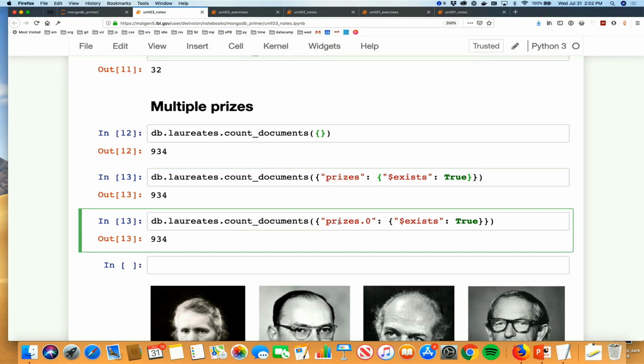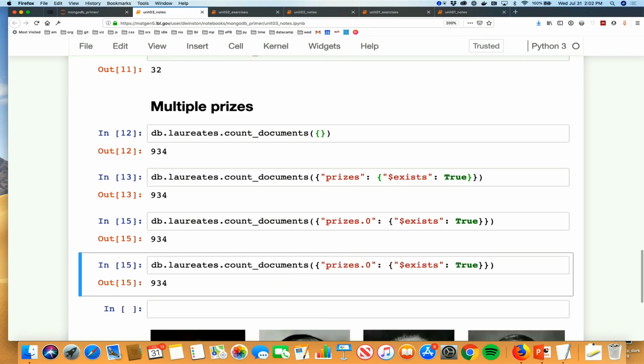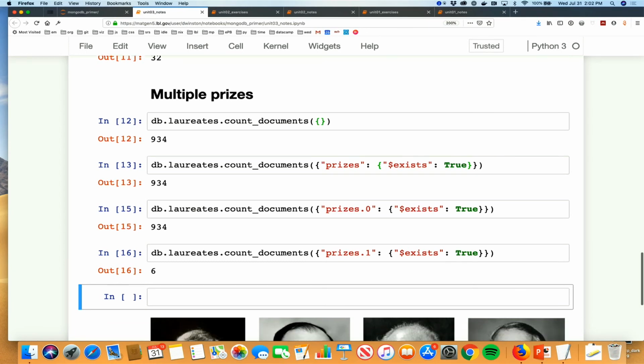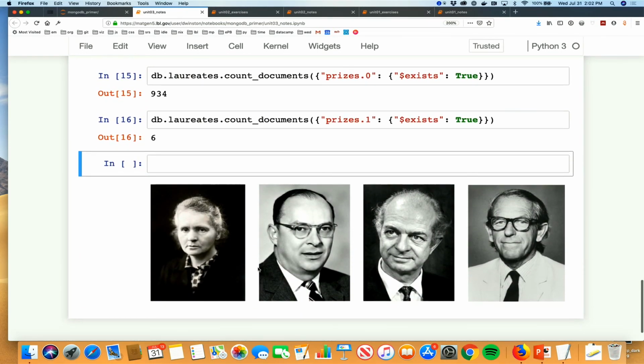So here we can query, okay, does there exist a 0th prize? And of course, all of them have at least one prize. But we can also ask, is there a prize existing at the second index? That is, how many documents have at least 2 elements in the prizes array? The answer is 6. I show 4 of them here because the other 2 are actually quite special. And they're going to lead into our next lesson.